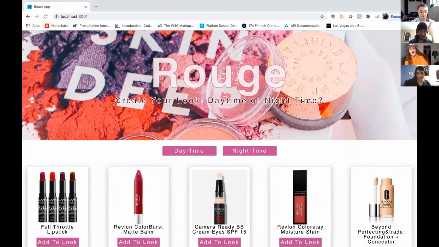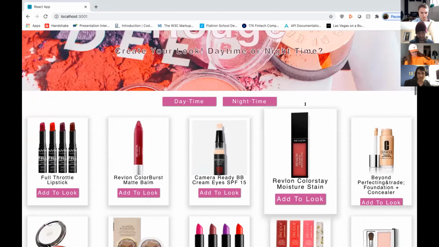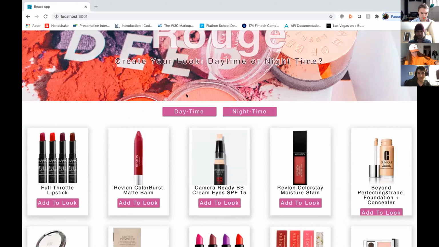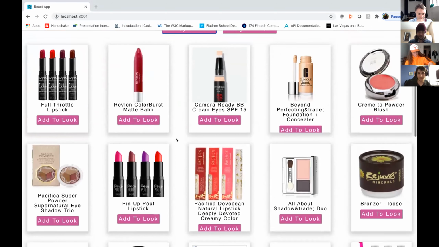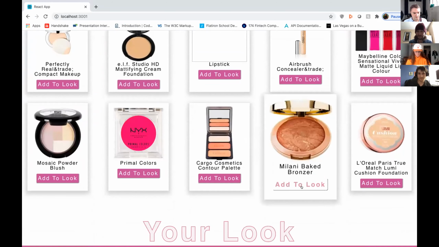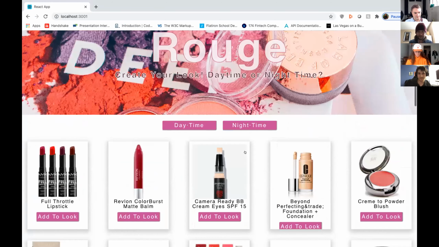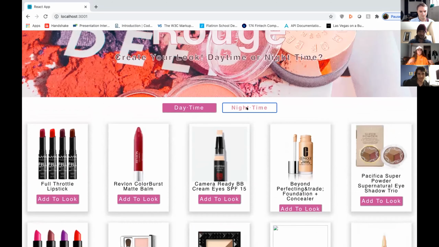Okay, so this is Rouge, a web app to allow users to pick out makeup products based on the look they're going for, daytime or nighttime. And so we start off with just some products. I have stuff to do in the afternoon tomorrow, so let me go for daytime looks. I'm going to add this to my look, and this bronzer, and call it a day. And then I actually have girls' night after that, so I'm going to go for nighttime.